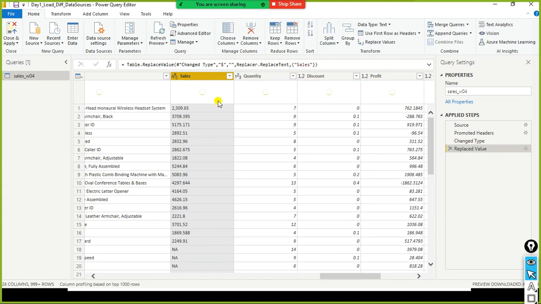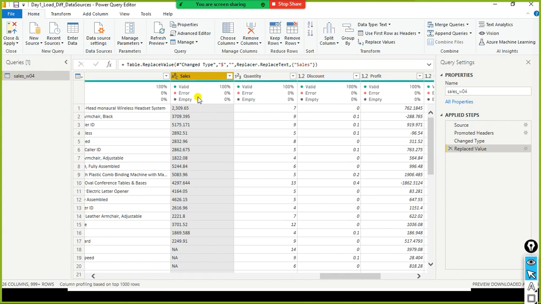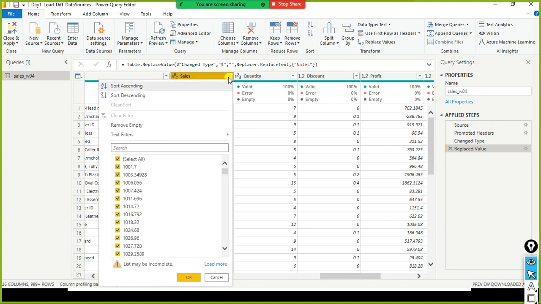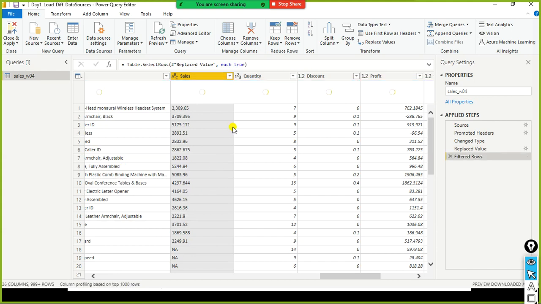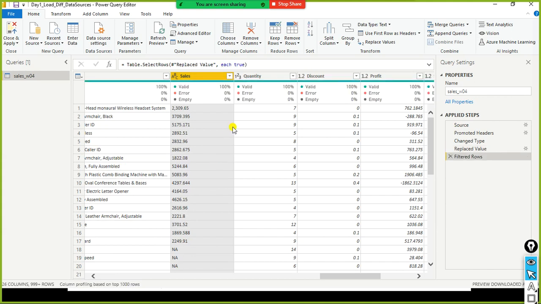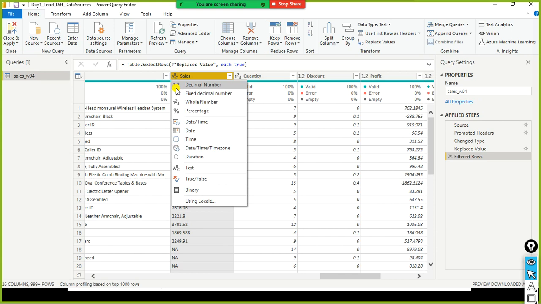Look here. It's still loading. We need to wait. And when I click here, we don't see any dollar, so the dollar got removed. Fine. We removed the dollar, but the sales column still remains as a text data type. So after removing the dollar, without fail, you need to change the data type.